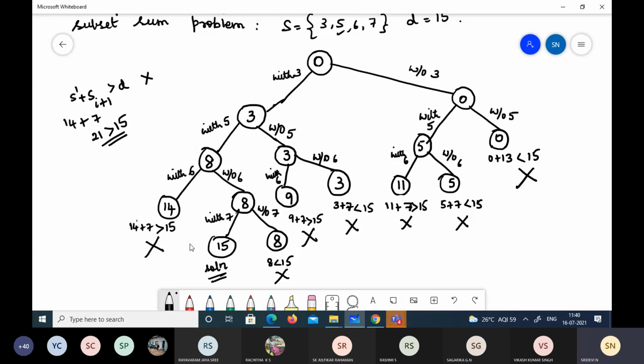So this is the only solution available. What are the numbers which are selected? 3, 5, and we came here, 6 is not included, and then 7. So 3, 5, 7 gave you the solution. This is a subset.